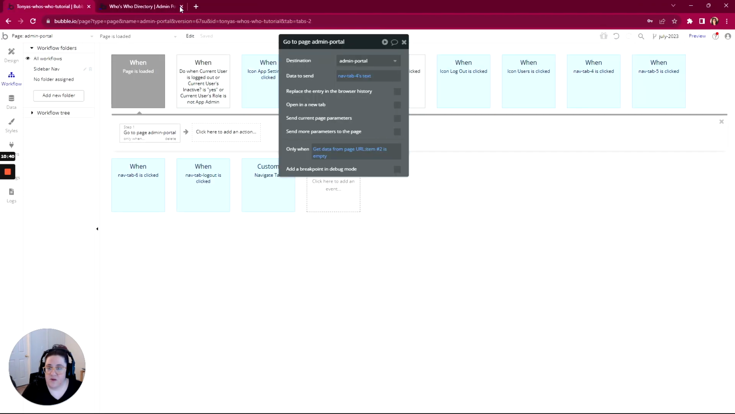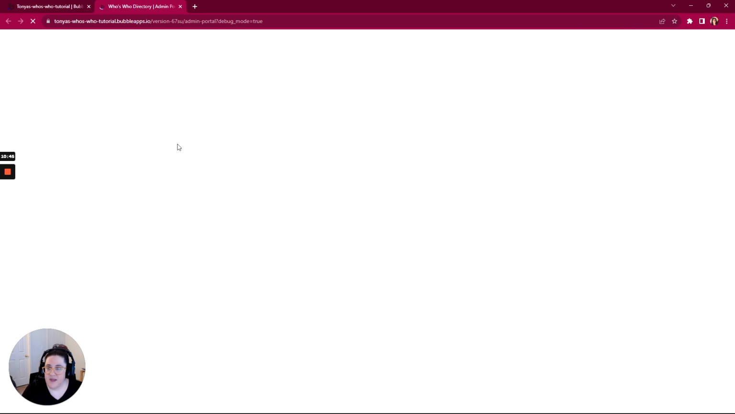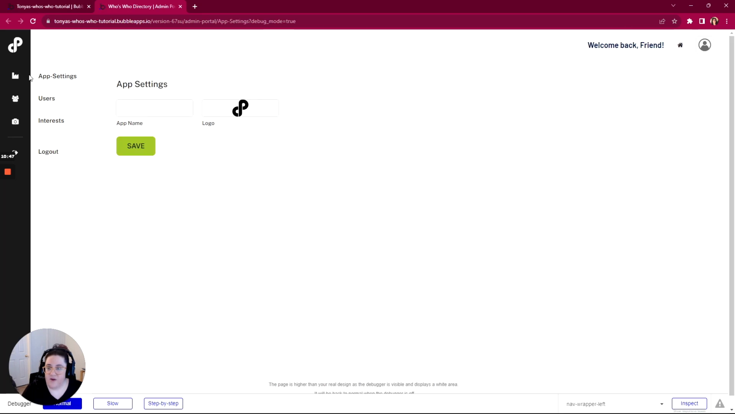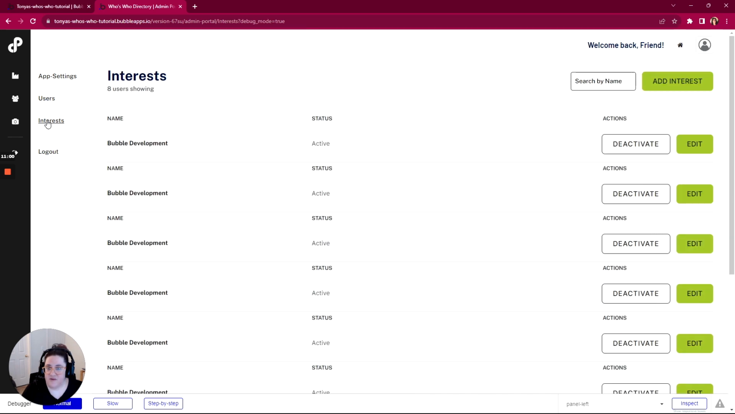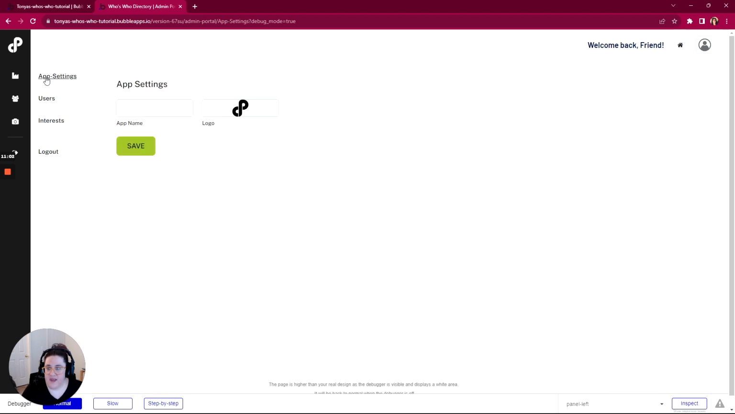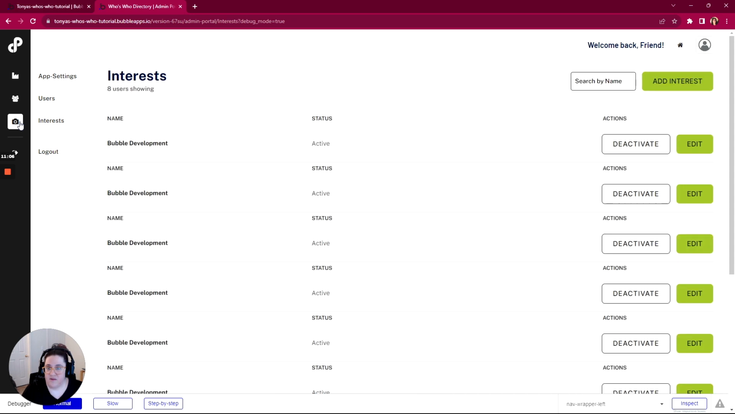So let's just run as the admin logged in again. And you can see that it's showing me the app settings automatically when I arrive on the page. And if I click on my users section, I go to users. And if I click on interests, I go to interests. So my navigation is set and it works. It should also work on the icons. And it does. All right, now we can start working on our app settings.